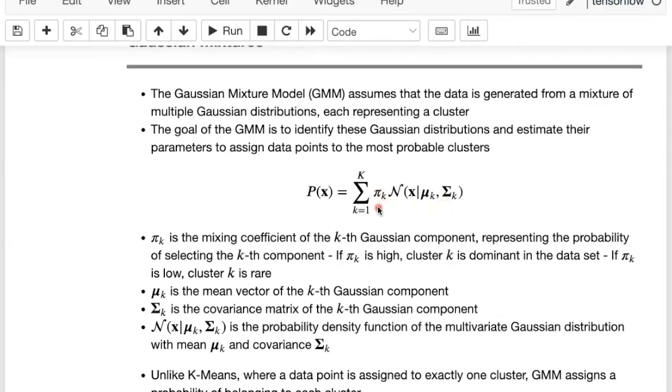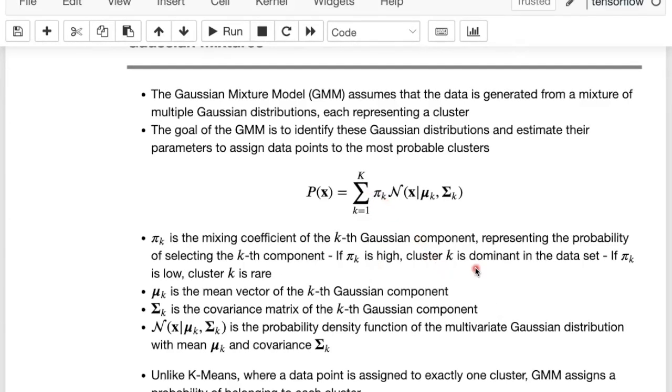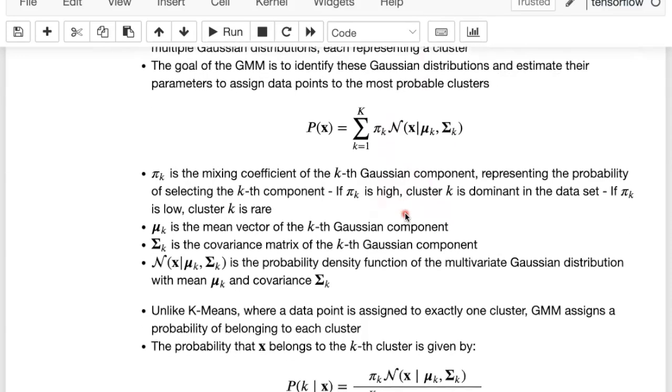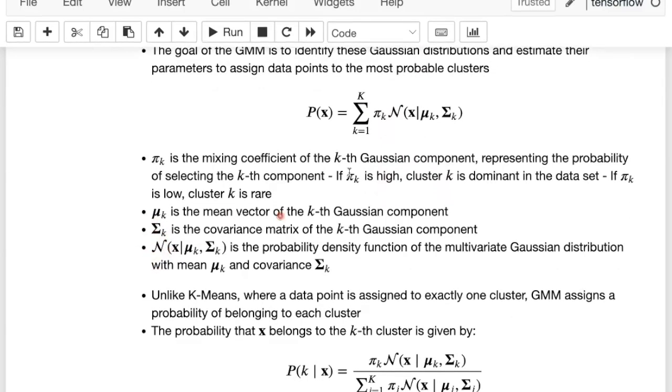And these pi k's are what we call the mixing coefficients for the kth Gaussian component. If this pi k is high, this means that cluster k is dominant or highly represented in our data set. And if it's small, it means that we do not have many samples or instances from that cluster. And we already defined mu k and sigma k. The normal that we use here is technically the probability density function, or PDF, of the multivariate Gaussian distribution.